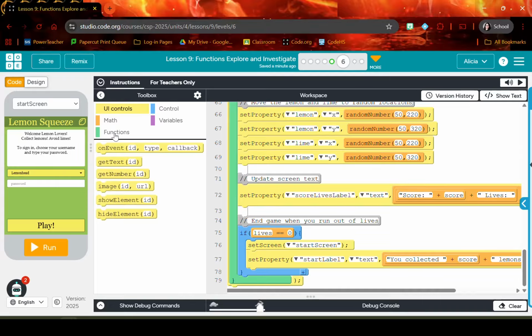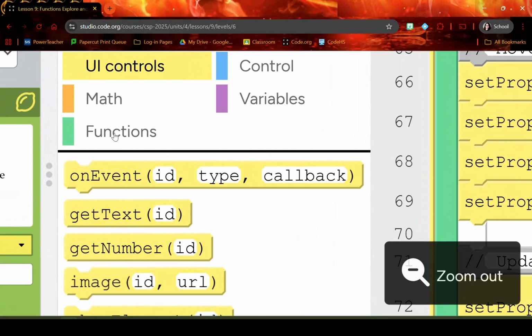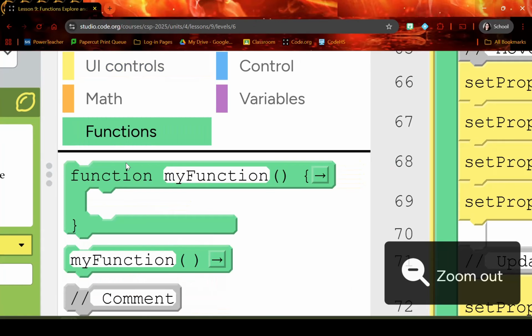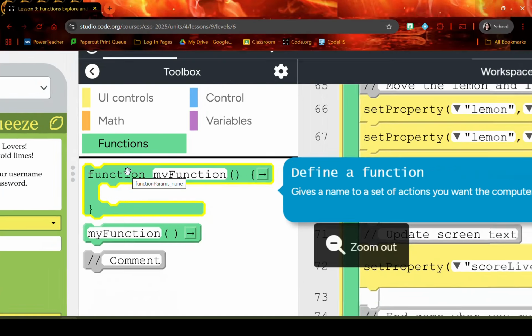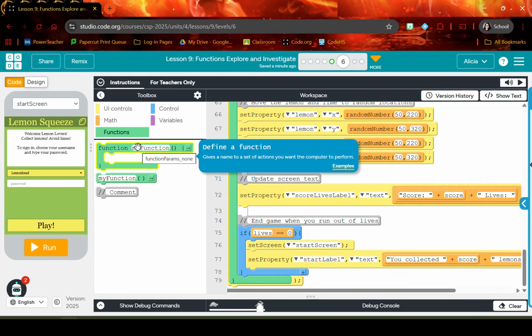So if you are a drag or dropper, you're going to find it under the functions, the green tab, and we need to call a function or make a function. We need to make the function before we can call it. So we're going to make the function, which is defining a function.